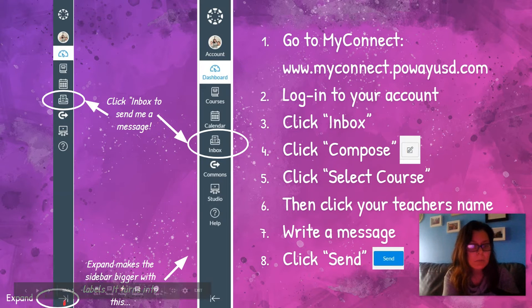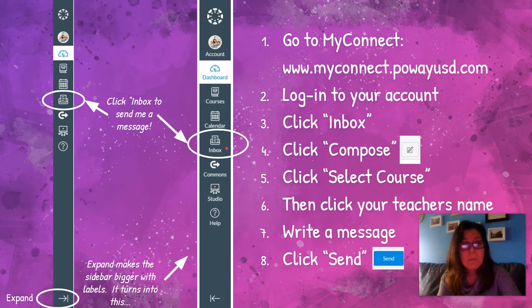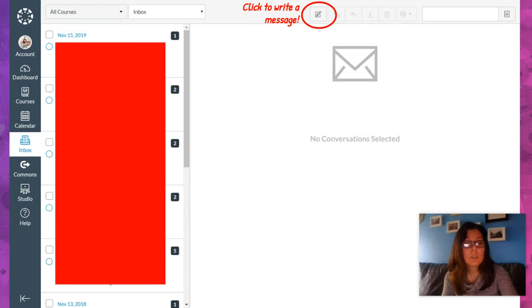If you go to the bottom and click the arrow at the very bottom of the sidebar, you're going to notice it will label itself now. So if you click expand, which is the arrow at the bottom, then it will label the inbox button. It'll say inbox. So I would recommend doing that. After you get to it, it will look like this. You're going to go to the top and you're going to click this button right here.